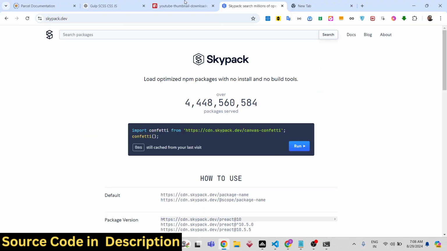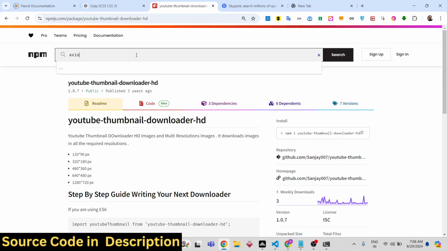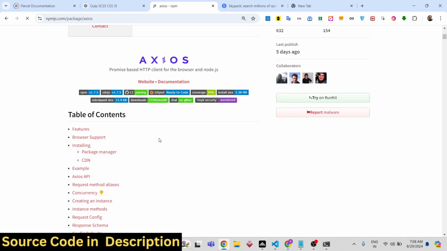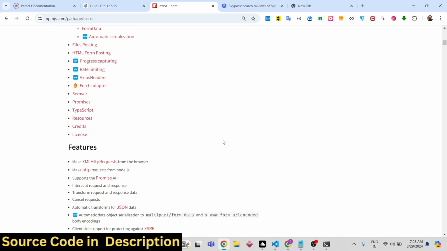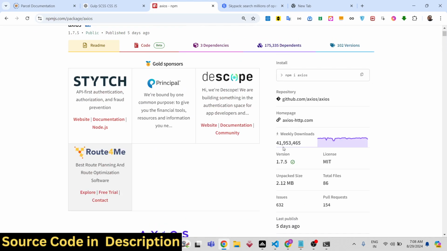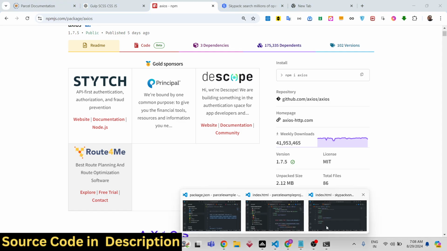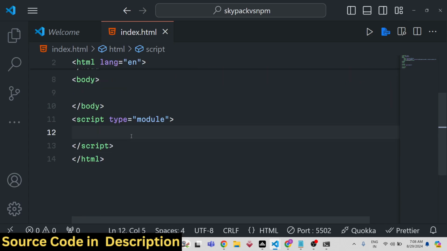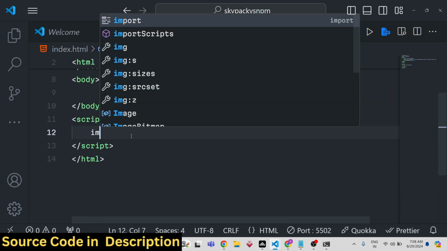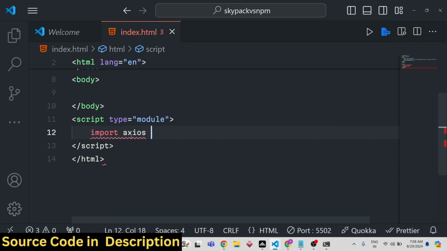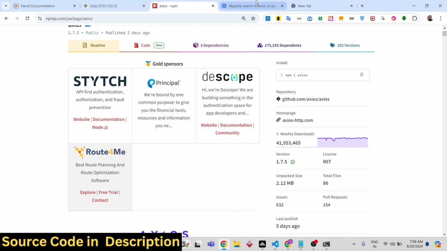So let's suppose we search for a package here, and we'll take the example of Axios. It's an HTTP client for data fetching from a REST API. It's a very popular package, with almost 42 million downloads. So if you want to use this module without having to install any npm package, you can directly include the import statement right here, and we can import Axios from. So this is the way here.